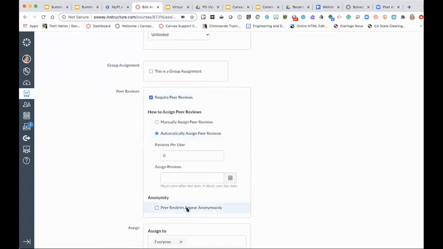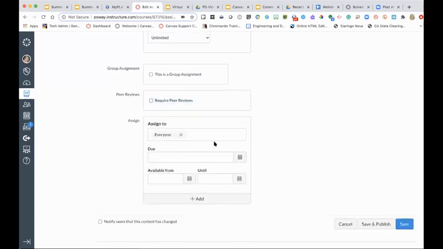And then there's also the anonymity feature here. If you don't want students to know which of their peers was reviewing their work, you can click that box. Okay, then we have Assign To.